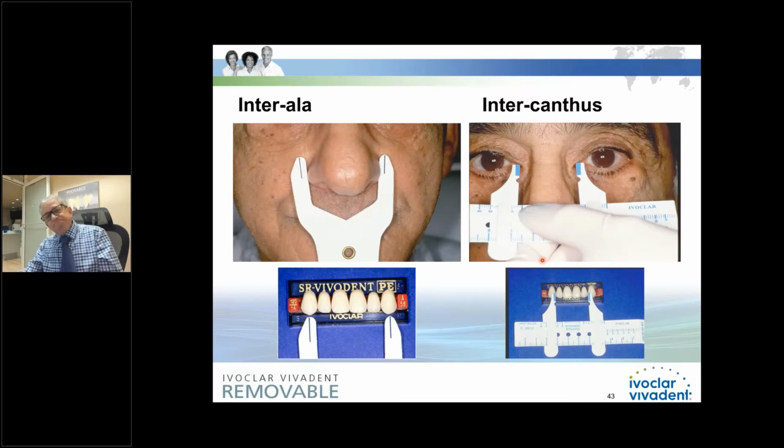Here's another one. You can also measure the patient's ala. You're going to use the widest part of the nose, and it gives you the measurement from the center of the cuspids and gives you the width in millimeters. Also, you can use any calipers or a ruler, and you can measure the patient's inner canthus from this eye to this eye. That will give you to the distals of the laterals. Some people say the mesials of the canines.